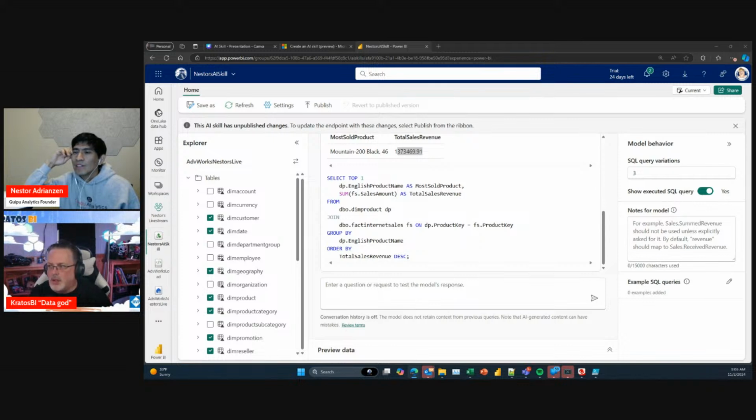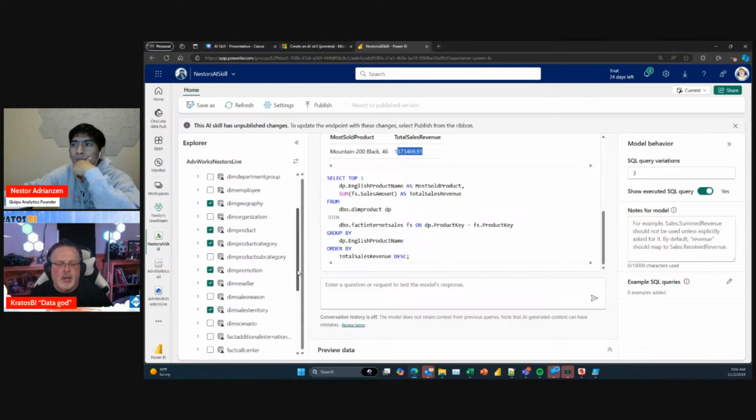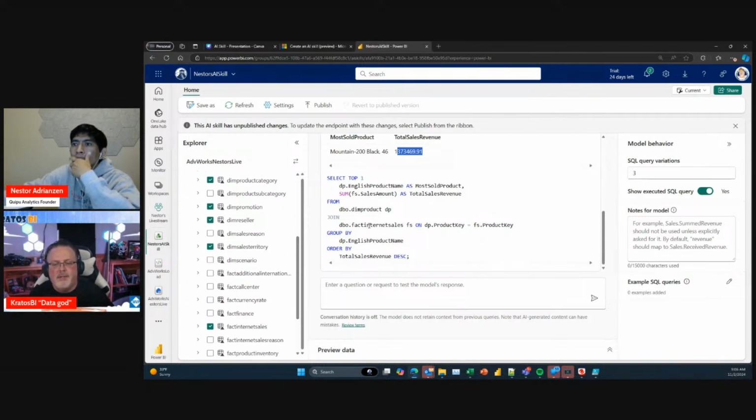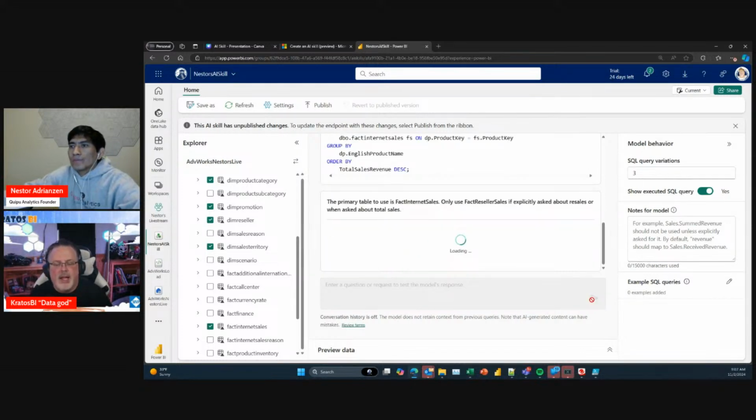Now, I could also tell it, if I didn't like this, I have two fact tables in here. If it gave me internet sales, or it gave me reseller sales, I could provide it some more information. I could say, the primary table to use is fact internet sales. Only use fact reseller sales if explicitly asked about resales or when asked about total sales, so total sales across those two. Again, it becomes a training exercise. I can post that in.